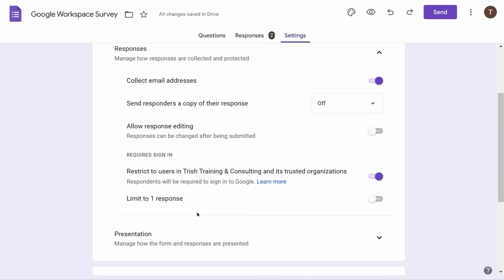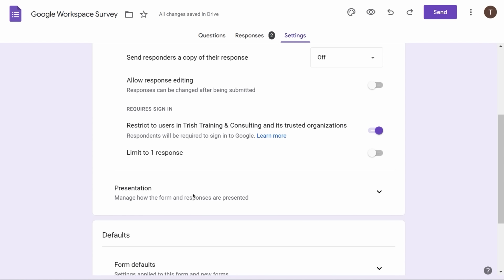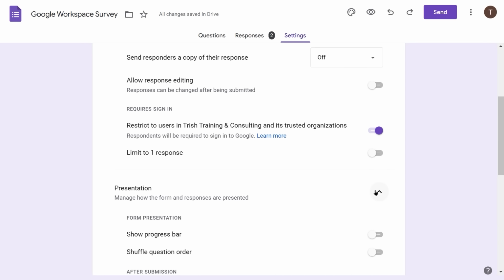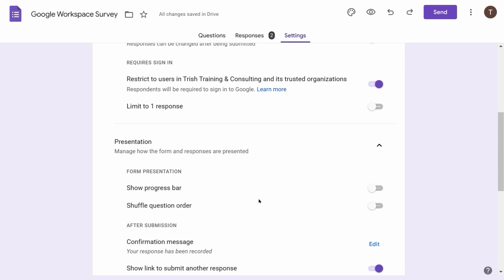The next section goes over your presentation settings here. And so your presentation options. So manage how the form and responses are presented. And I can do the drop down there. Let's toggle on show progress bar. As the user is filling out the form, it will show them their progress so they know how many more questions or how much they have left to do.